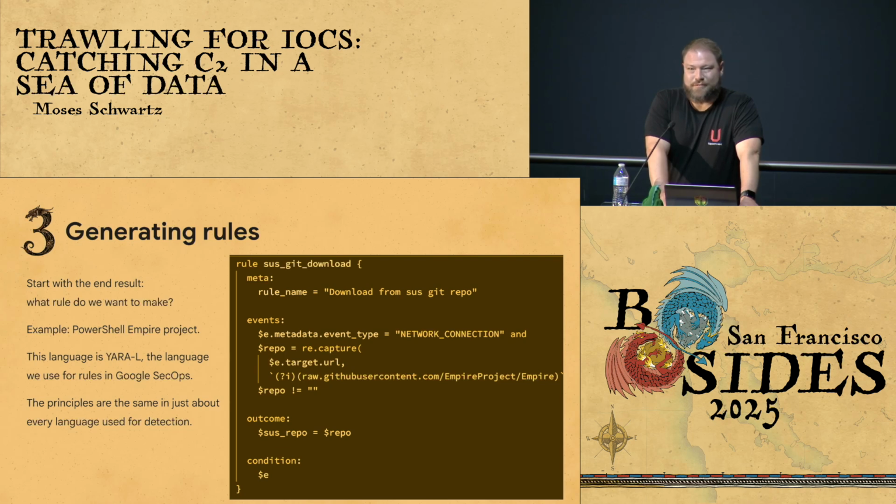So sometimes it's more efficient to build rules rather than constructing everything into a feed. And this is actually pretty straightforward, but then I'll get into all the gotchas. I'm going to start with the end result. What should a rule to match this look like? Here's a basic rule. This is written in the YARA-L language. Again, that's what we use in Google SecOps. But if you squint, it looks like every other detection language. The core part is really that regular expression and the fact that we're filtering it down to network connections.